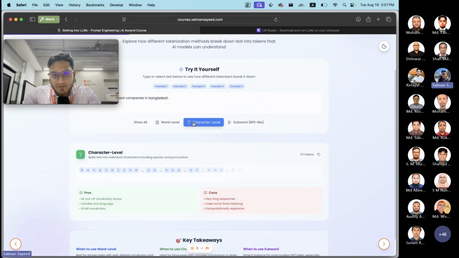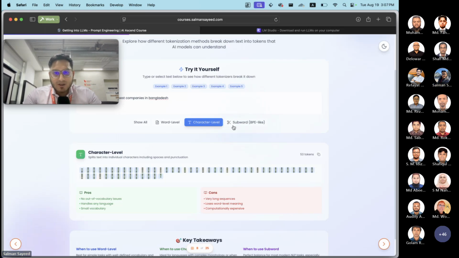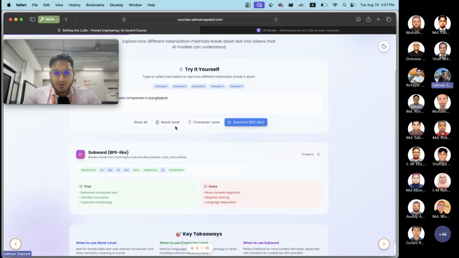If we do character level tokenization, it treats each letter as a token. The more tokens that you give the LLM, the more information it has and the more accurate it is. But if you break it too much, the answers are going to be inconsistent. That is why they have to make a balance. So in actuality, they do not do either of the two. They do not do word level or character level. What they do is subword based tokenization.